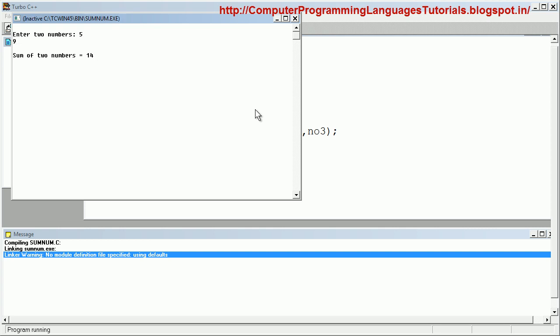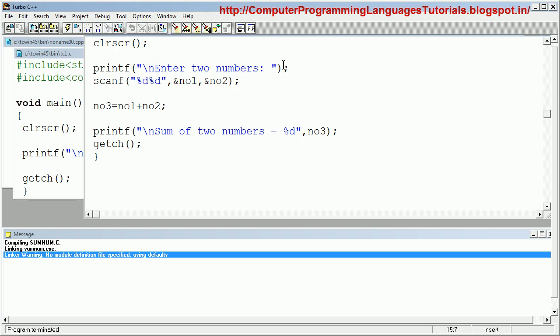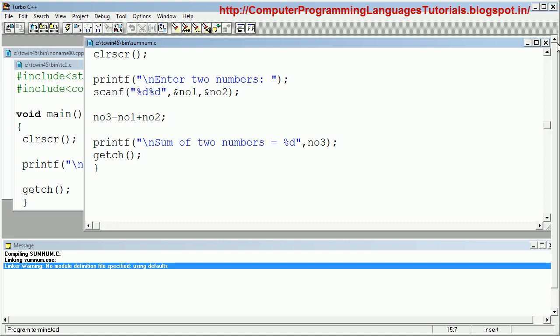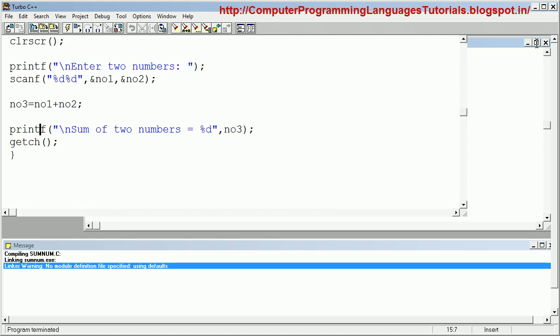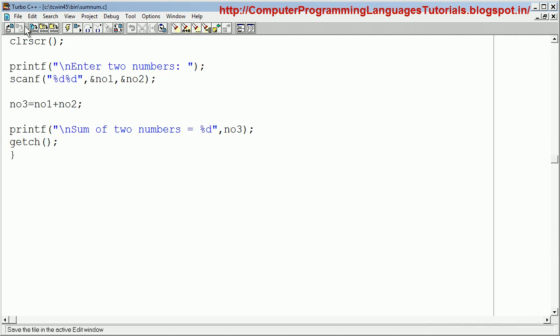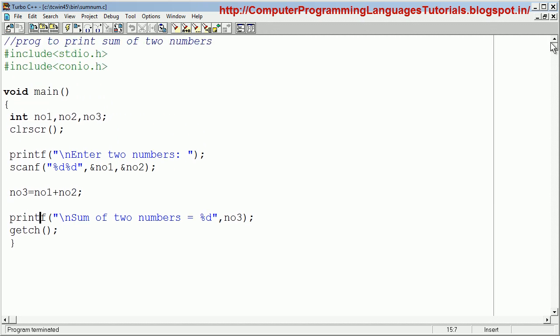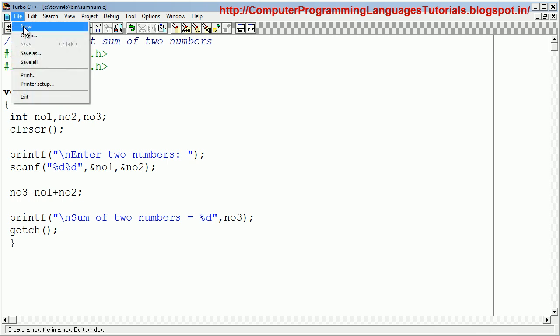Okay, here is your first program to print the sum of two numbers. By using this program, you will create your own programs. Modify this program and write your logic for subtraction, multiplication, and division. Let us take another example.